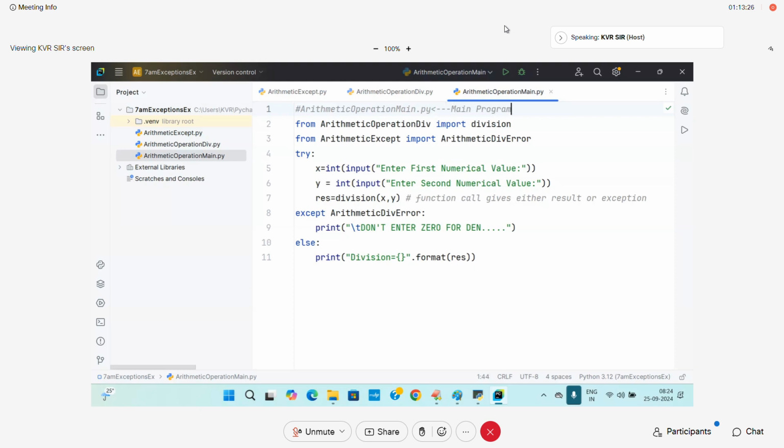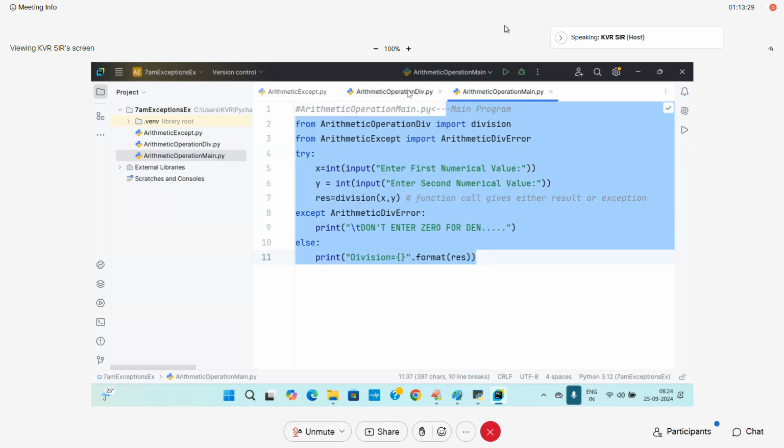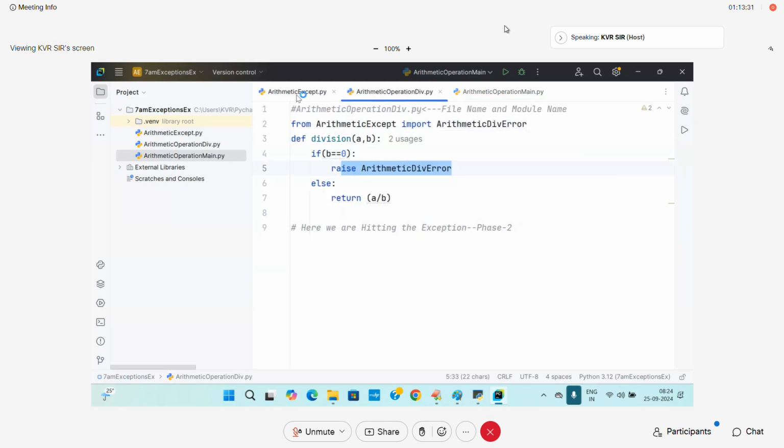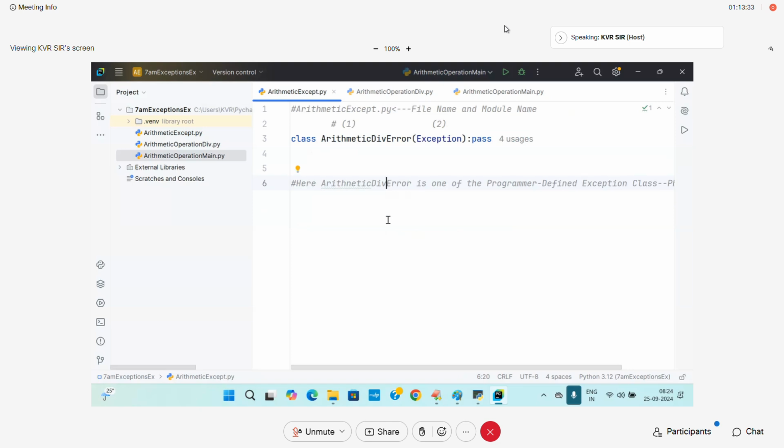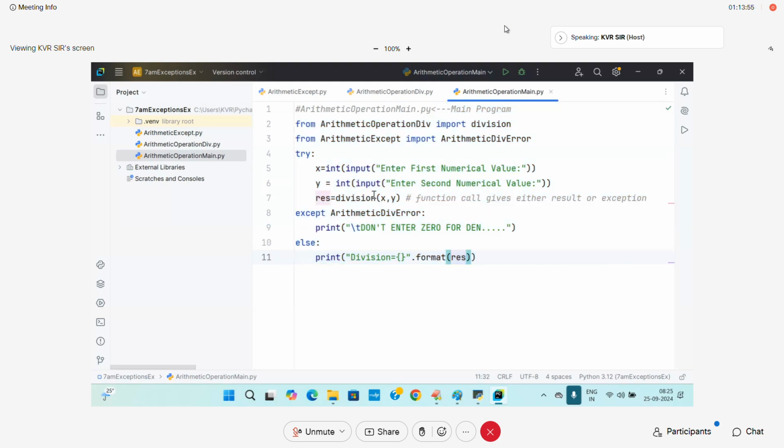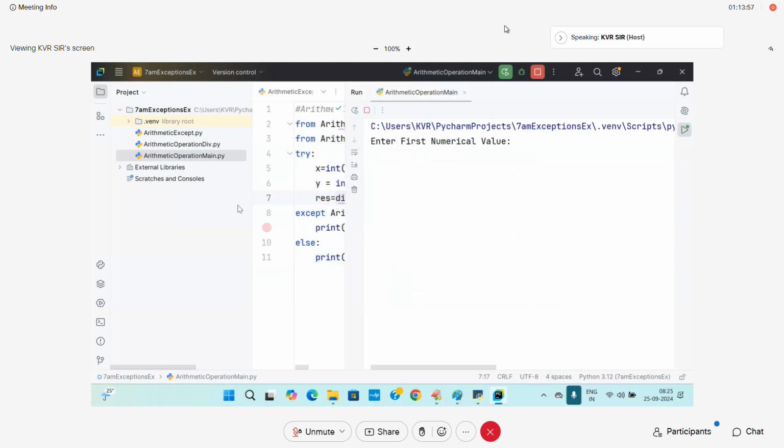This is called the exception handler. This is called exception hitting. This is called exception development. Development of an exception, hitting an exception, handling the exception. Like mango development, mango selling, mango eating. Only directly eating is not possible. Anything you want to consume, it has to be produced and sold from the marketplace. So at this place, start the flow.